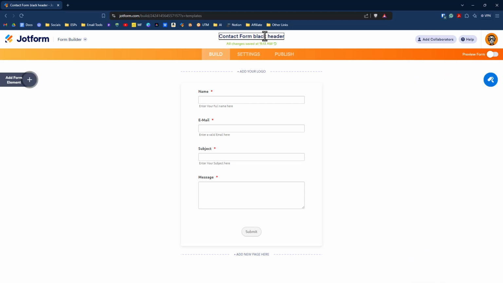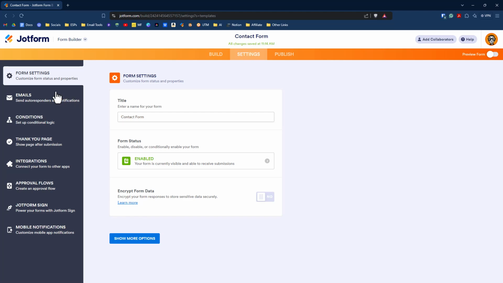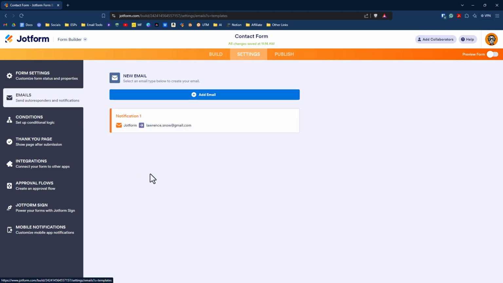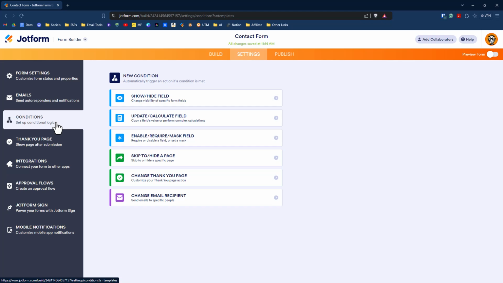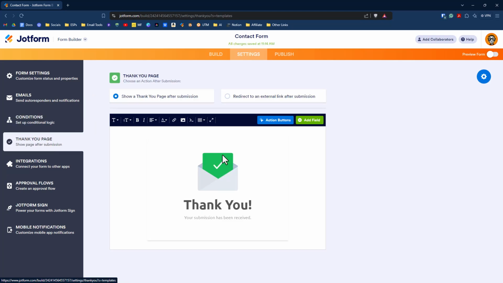The other thing you can do up here at the top, you can just change the name. So we can call this contact form since we no longer have a black header up here. You have additional form settings here. You can send out emails to you as the form owner, or you can add in additional emails to send out an autoresponder to the person filling out the form. There's also conditional logic that you can do, and you can also set a thank you page. You can change the thank you after your submission, or you can redirect to an external link.